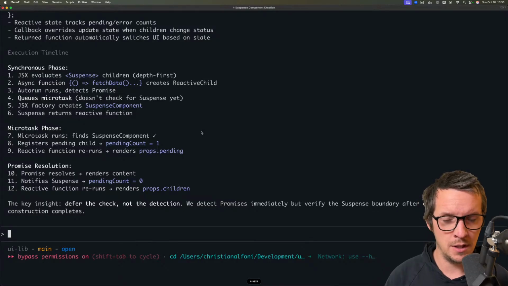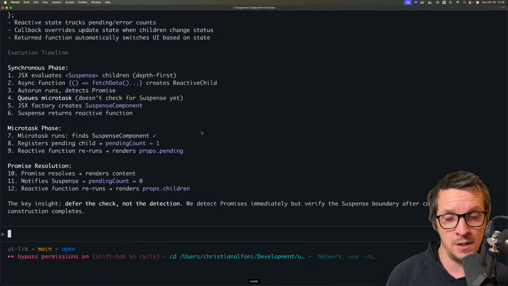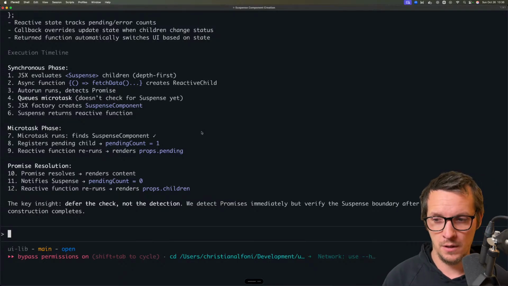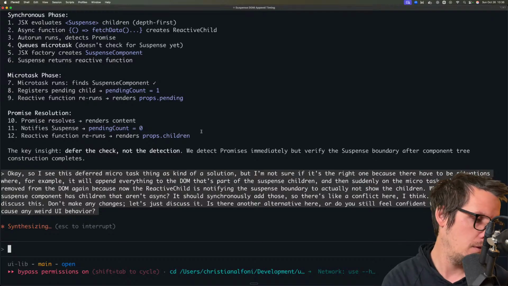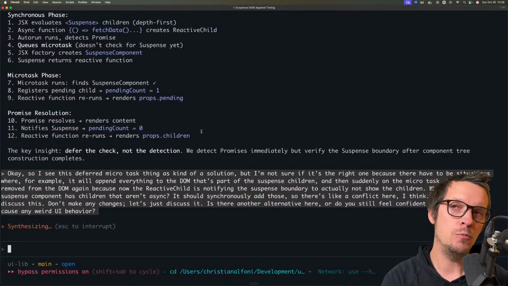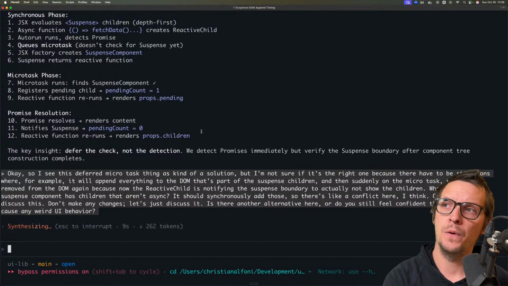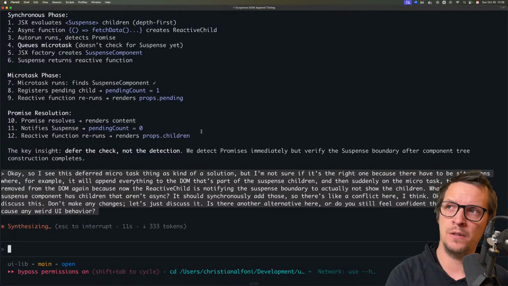Okay, we need to discuss this. Don't make any changes. Let's just discuss it. Is there another alternative here? Or do you still feel confident that this won't cause any weird UI behavior? Yeah, what would the other solution be? So it has to synchronously evaluate like everything else.